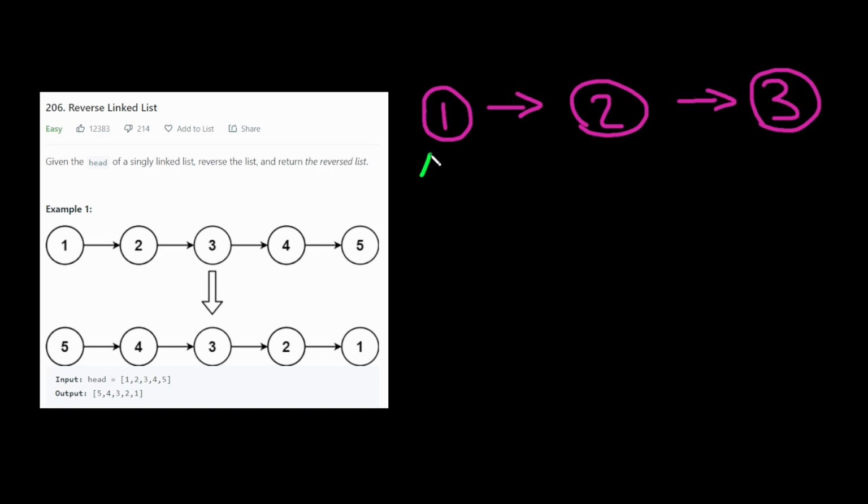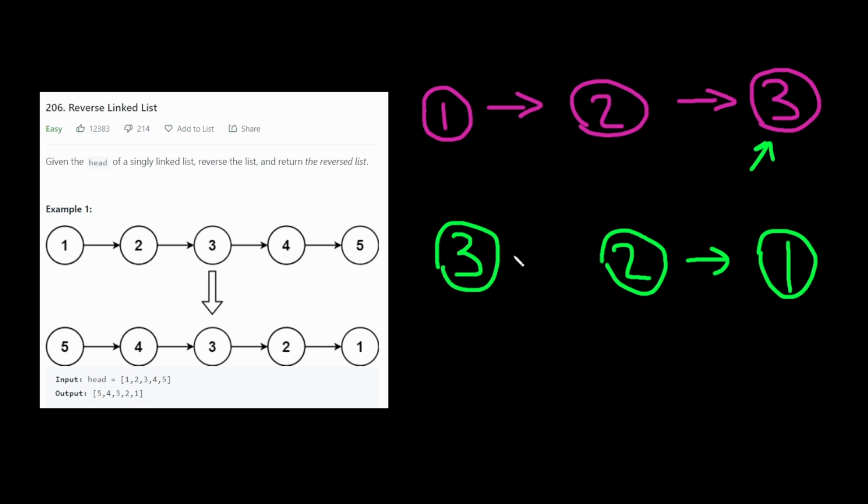So first we start out with the pointer here, and all we do is we set this element's next to be whatever we saw previously. Now we didn't see anything previously, so we basically set its next to be nothing. Then we move the pointer. Now we set this current element's next to be the previous element, like this. We move the pointer again, and we do the same exact thing. So we set 3 to point to 2.